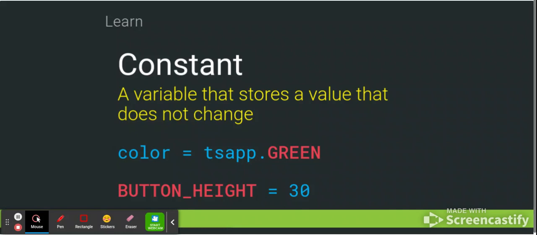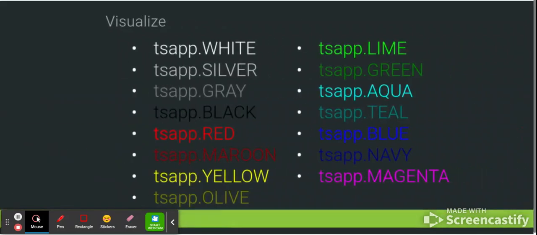So we can use constants for those values. We would use literals instead, but having one constant to refer to makes it easier to remember, and ensures we're constant throughout our program. We'll learn some more uses of constants once we start talking about mouse and keyboard inputs. So go ahead and make sure the constant in the description and the example below is in your notes, right? Color variable is equal to tsap.green, button height equals 30, okay? And so on. Okay, moving on.